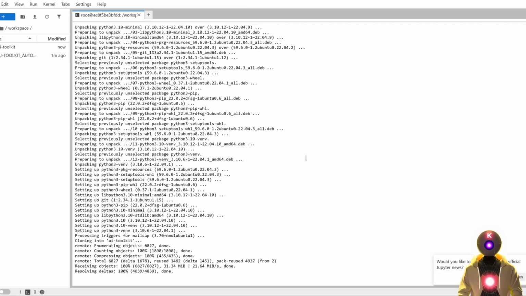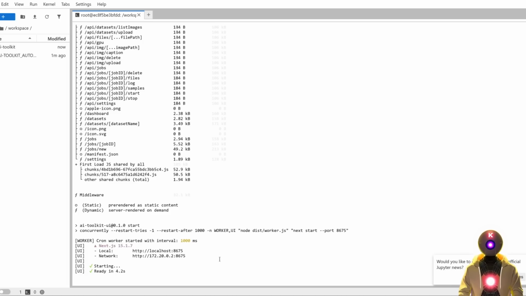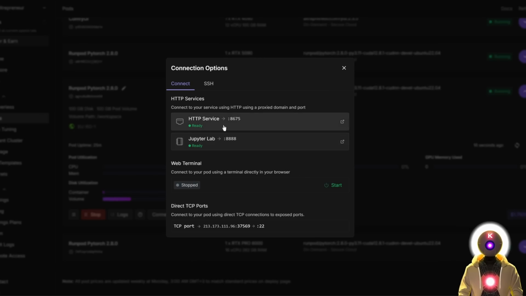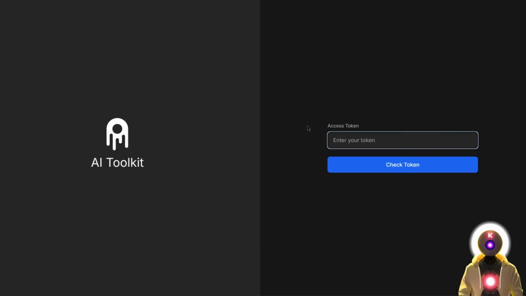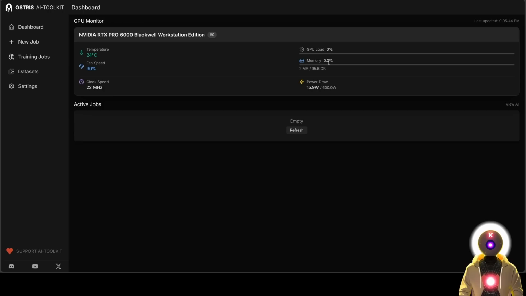You don't need to do anything. Then after a few minutes, once everything is installed and you see this local URL, you're gonna go back and click right here. And then here it's gonna ask you your access token. If you remember correctly, this is your password. So in my case it was hello YouTube, then click check token, and then there you go.